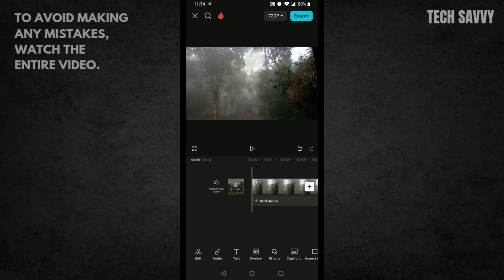And there is also another way to remove the sound from your video in CapCut. For that, you have to select your timeline again. And now swipe right until you find the extract audio option. And once you find it, tap on it. And now it will extract the audio from your video clip.